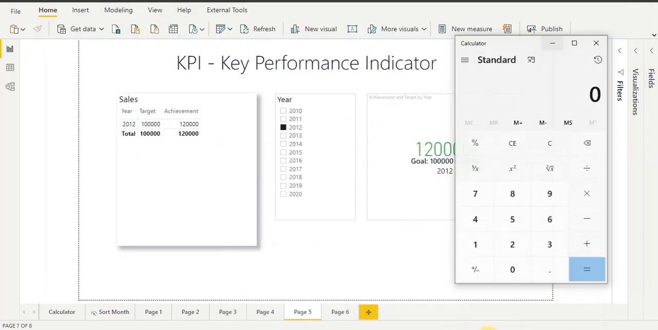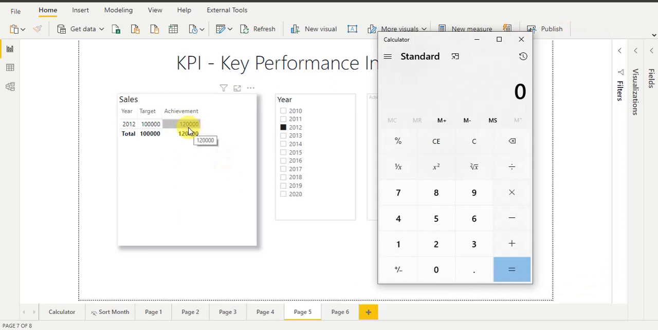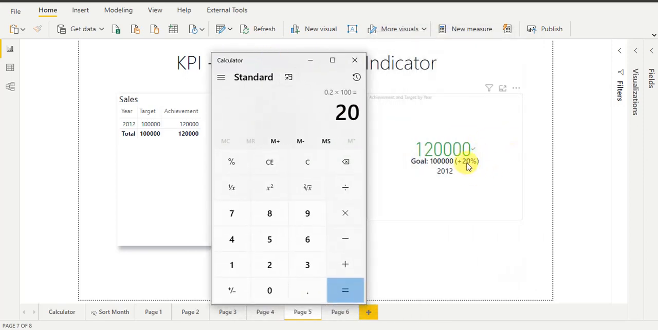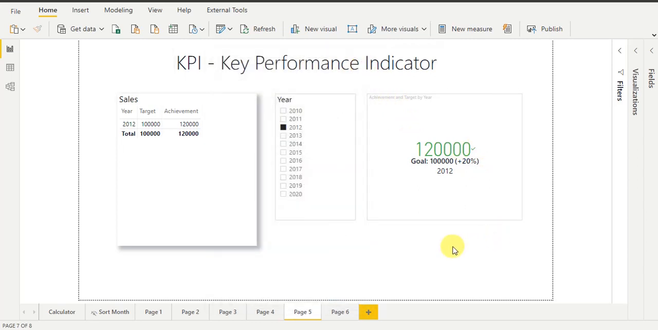Okay, so I open the calculator here. You can see here achievement is 1 lakh 20,000. So here I simply write 1 lakh 20,000, right? Minus target was 1 lakh, right? Divided by target, so target is 1 lakh, right? Multiply 100. So you can see here it is showing 20%, right? So see here plus 20%. So hope you are clear how KPI calculates the percentage.